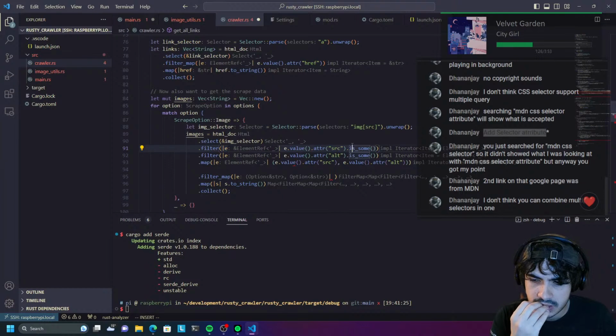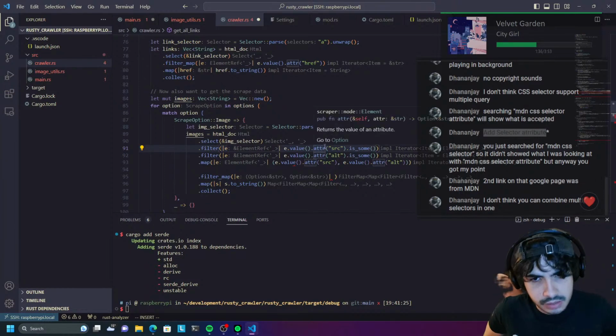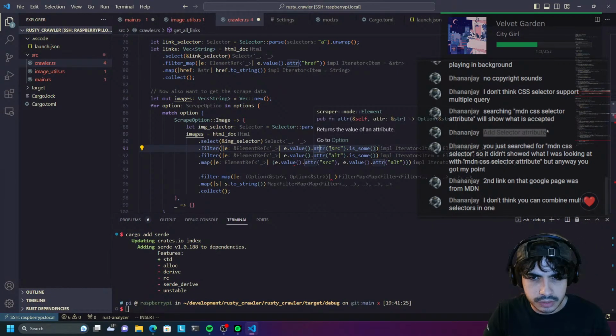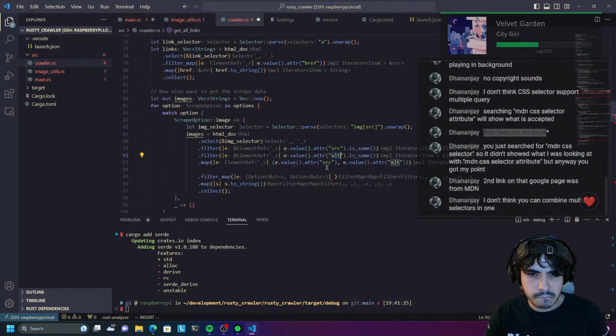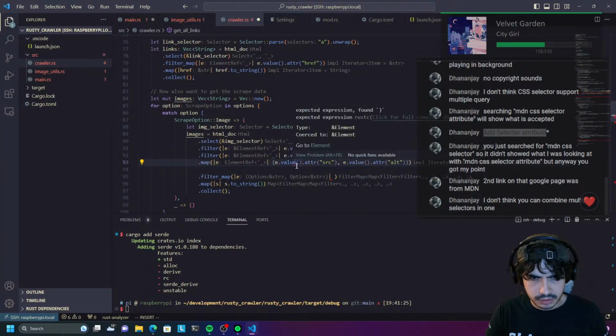e.value.attribute. So what am I trying to do here? I'm trying to filter out all the elements, keeping the values that definitely have a source attribute and an alt attribute. And then map these elements to a tuple where the first one is the link and the second one is the alt text. Expected expression, found.